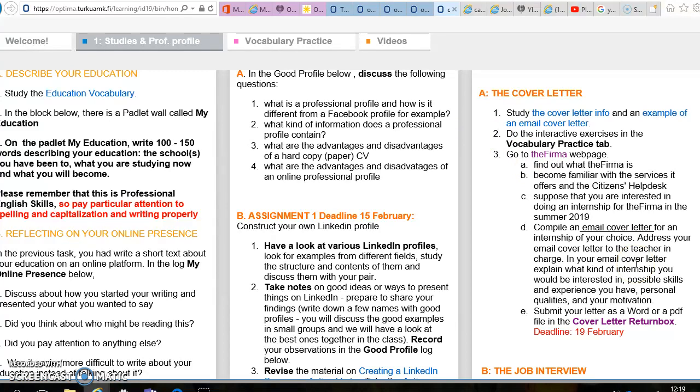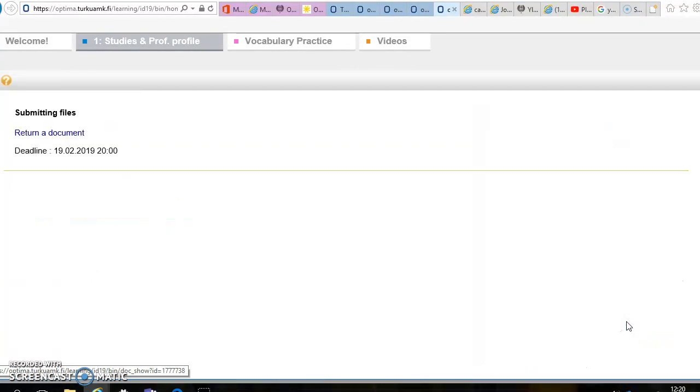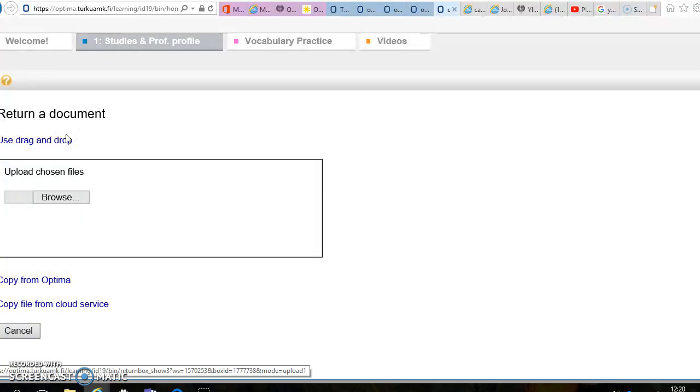So I'm going now to demonstrate how you're going to do that. If you click here, this takes you to the return box. So click on this link, return a document. I suppose you have written your document and that you have saved it with a proper name. So basically, I have created a fake document for demonstration purposes for you. So as you can see, my file is on my computer. So in this case, I will browse here.